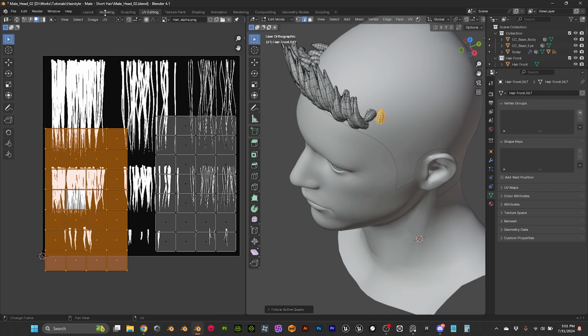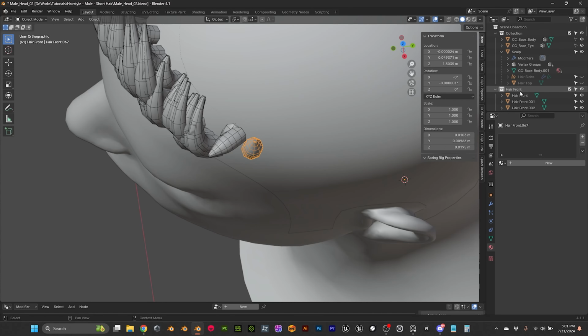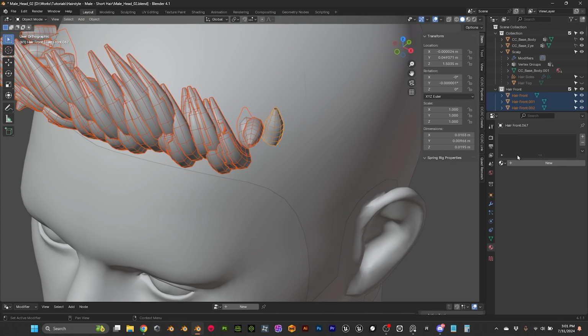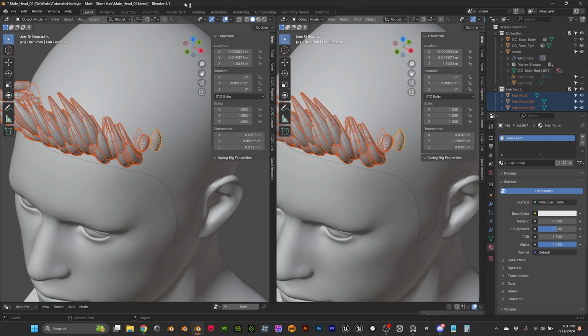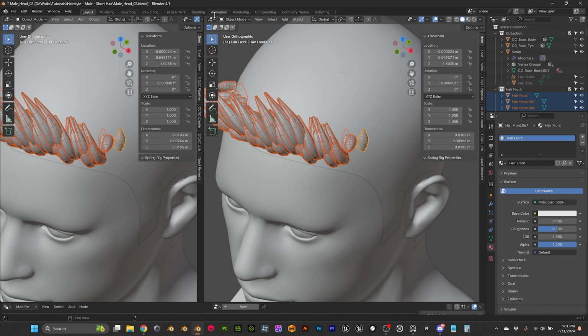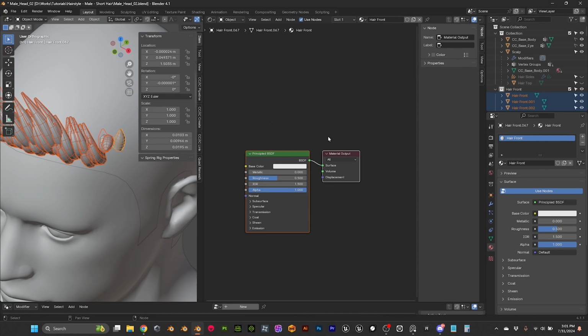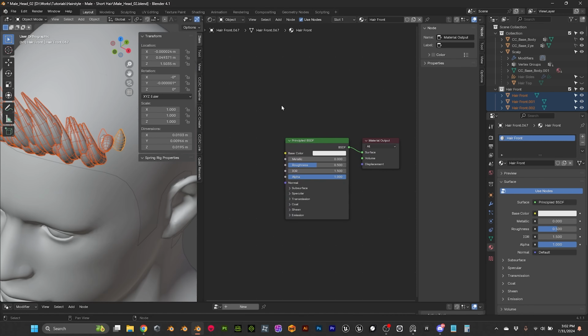Okay. So now that we have it unwrapped, I have this one selected. I'm going to select all objects, and it's going to create a material. Let's call it hair, or let's call it hair front. Let's come here. I'm going to split my screen for a second. Then shader editor, and this is just for preview.